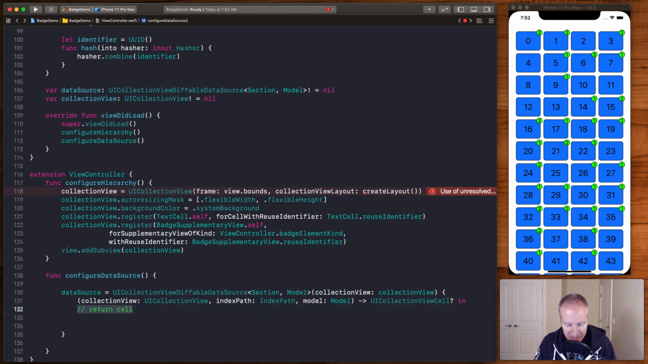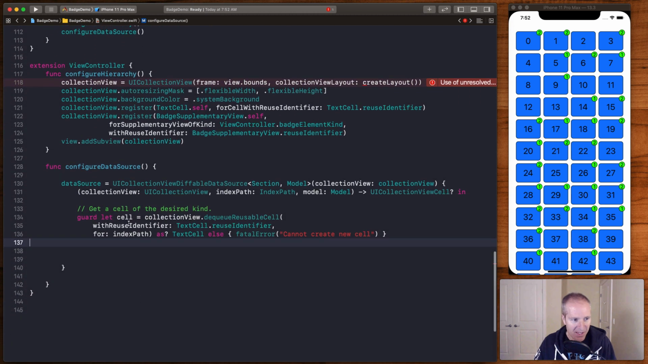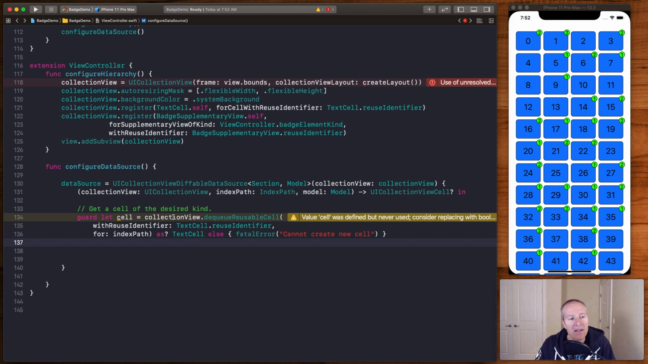So to do that, let's just basically dequeue and get our cell. And let's see what this line of code is doing here. So we're going to our collection view and we're saying, hey, I'm going to dequeue or reuse the cell of this type identifier. This is going to be our text cell. And I'd like you to return that and unwrap that as a text cell for me.